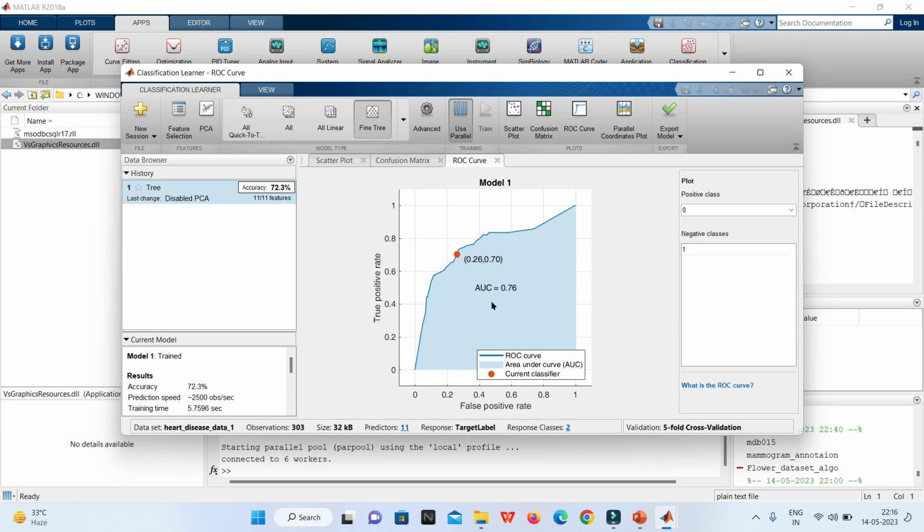Here you can see the AUC, area under curve. The area under curve is 0.76. If the value of this AUC is higher, then the model will perform better. And if this value is small, that means the model is not performing well. So the area under curve simply shows the performance of the model. It shows the capability of the classifier, how well it is performing on a particular data set. So here we have seen the performance of the decision tree.